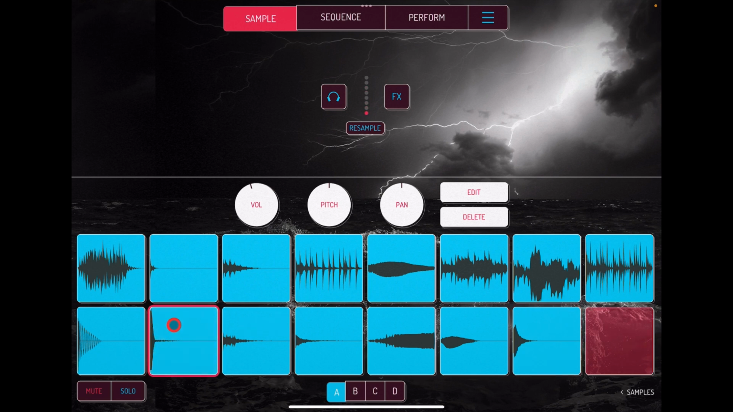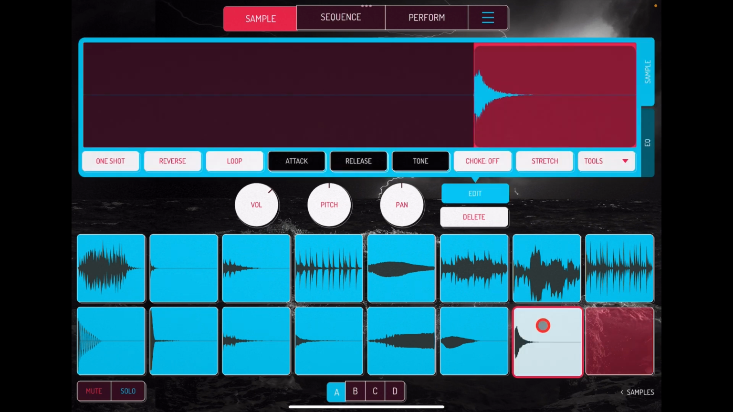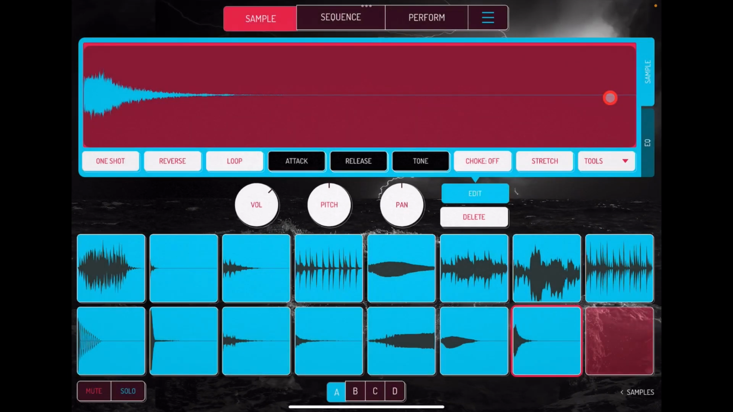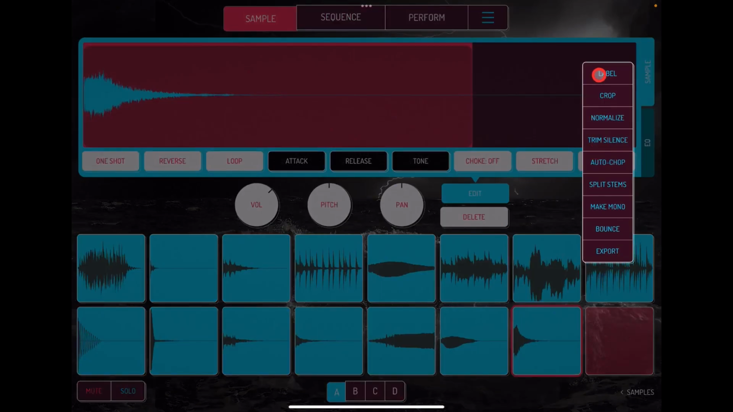Now you'll see I'm tapping this once. Let's go into edit. So hit edit, and we're editing this sample. This is all that portion of the sample where I was just talking, so we don't need that, do we? So let's go to tools. We can just crop it or trim silence. Crop is better. We don't need any of that there, I think. So again, I'll just crop that.